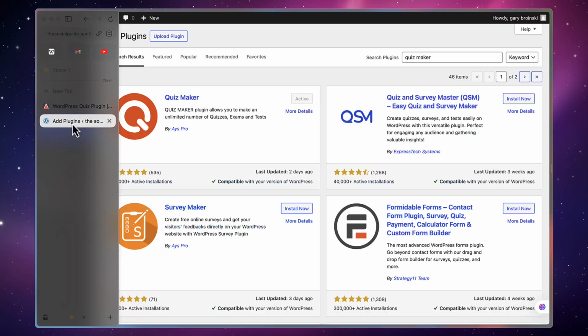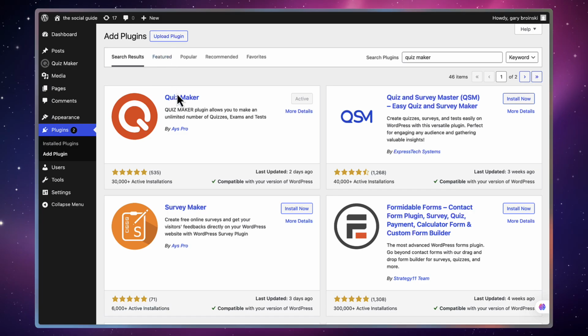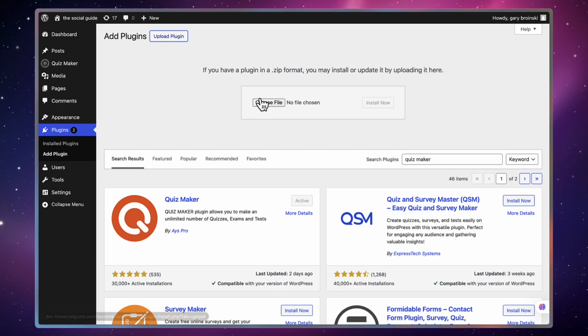And to install it, it's pretty easy. Simply, instead of searching, go ahead and click on Upload plugin at the top. And then upload the zip file and you are good to go. Now let's create a quiz.